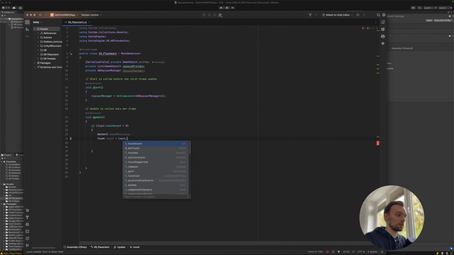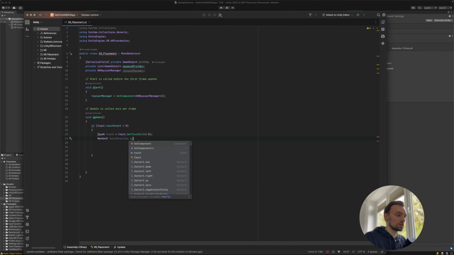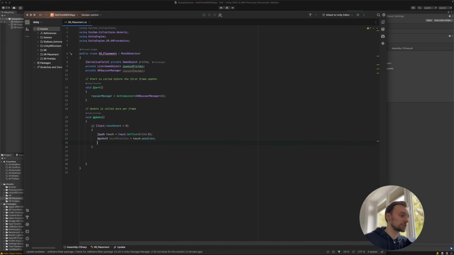input dot get touch, and we're going to get basically the first one that has been detected. Maybe just change the position here. And the touch position is going to be the touch.position. Great, so now if someone touches the screen, we're going to get that.